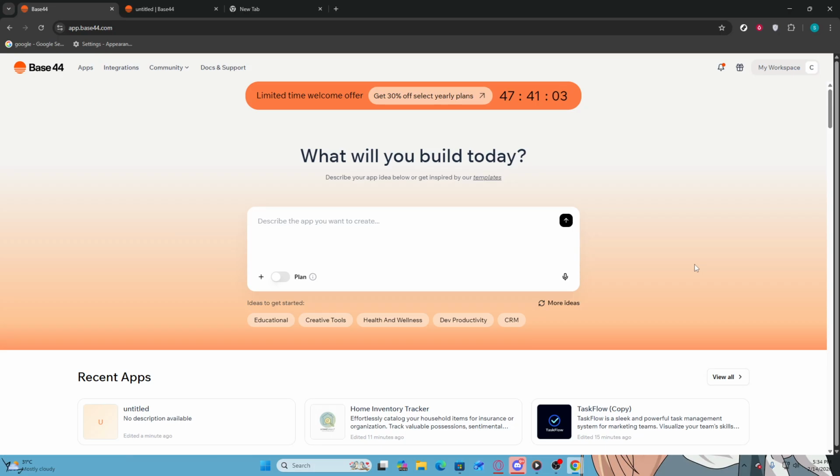Start by navigating to the Base44 website, open a web browser, and enter the URL for Base44 in the address bar. Once the page loads, you will see the main interface of Base44 website. Ensure that the page is fully loaded before proceeding to the next step.